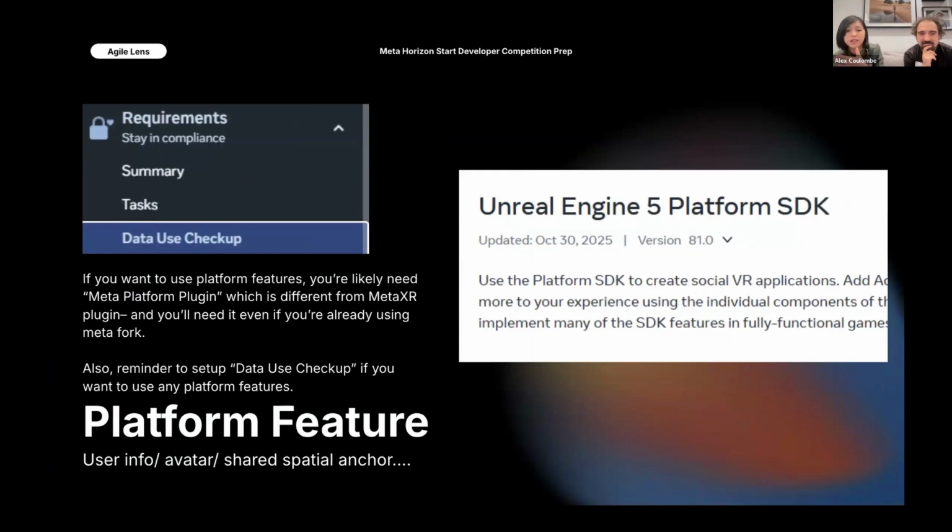And then if you want to use any platform features, remember to complete the data use checkup. If you want to get the Oculus user ID inside, remember to submit those before trying to use any platform feature. Like shared spatial anchor, user info, avatar, those kinds of things, that is mandatory. When you're downloading the shared spatial anchor Unreal sample project, you also have to do that, otherwise it will just not work. And when I was testing it, it was not in any documentation, as if you should have known. Maybe I should have. Here is the documentation.